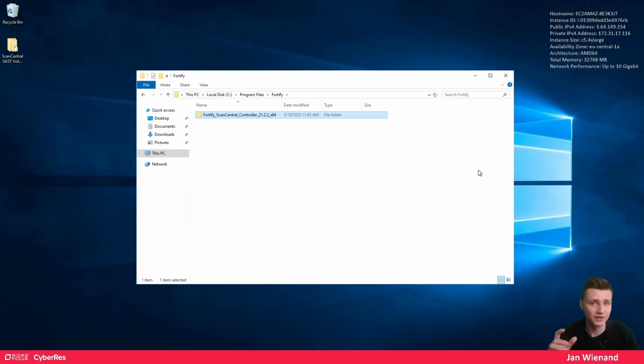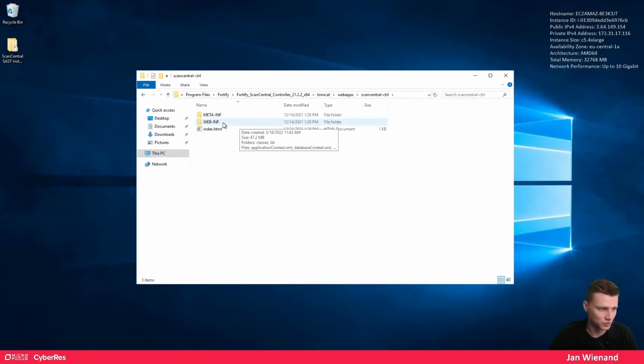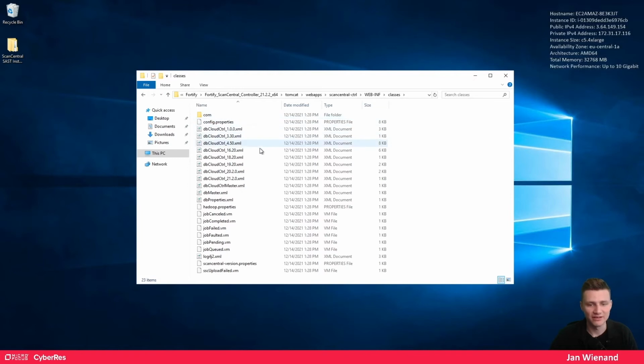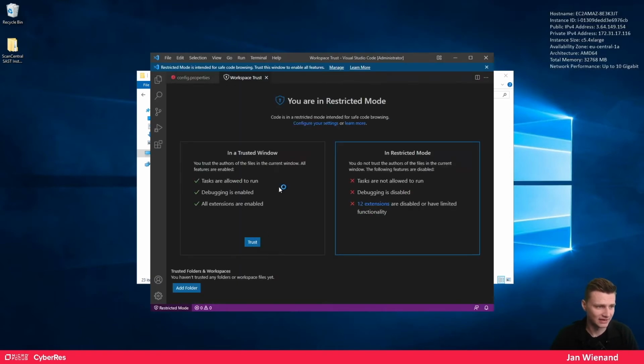And now, as you saw in the beginning, we need to make sure that the connection to all other components can be established. And before we can start with the installation of the servers, we need to configure some authentication tokens. So that means if we go to this folder, we can go to Tomcat, webapps, ScanCentral Controller, WEB-INF and classes. And there you can find a file called config.properties, and I'm going to open this up with, let's say, Visual Studio Code.